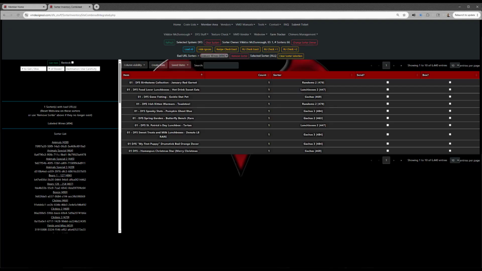So now it'll say right here, you can see this bad URL sorters right here. There's one sorter with bad URLs. Reset WebView on these sorters or use remove sorter above if they no longer exist. So obviously it's not actually having any issues because I picked it up. But if I wanted to get rid of this thing for whatever reason, I can go back and hit reset WebView and it should fix it. If it's one you've picked up, you can res it back out, which I'll do in a second.